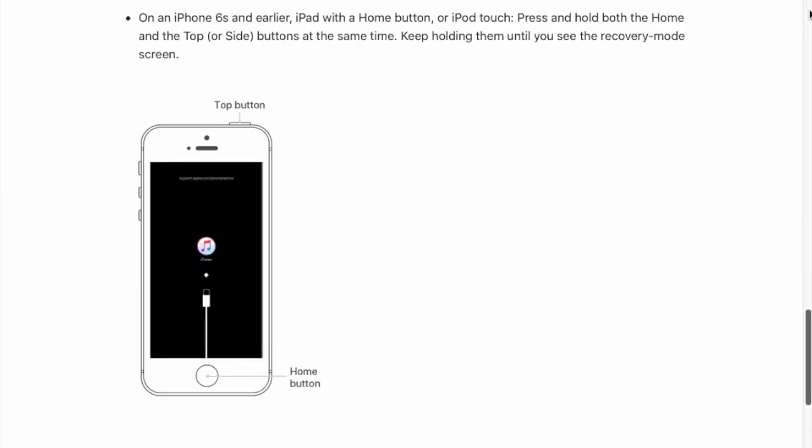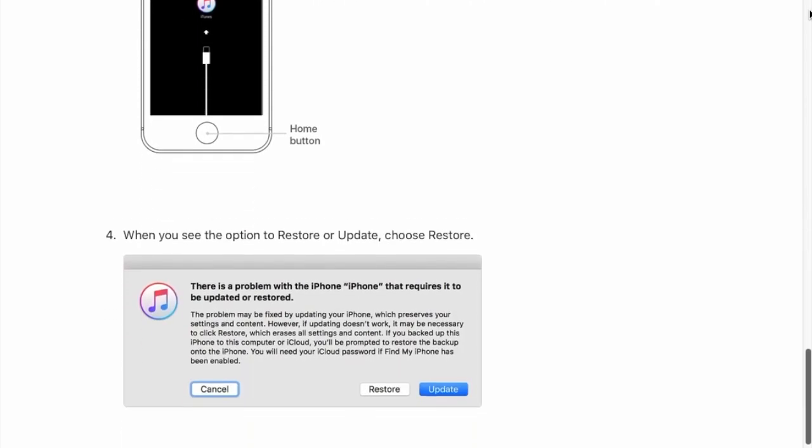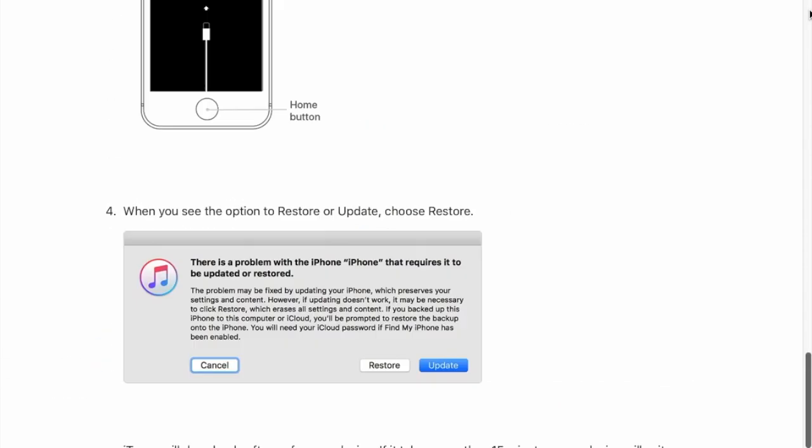In my case it's an iPhone 5, so I'm using the iPhone 6s and earlier instructions, and I then hold the top button and the home button together and just keep holding onto it and the phone will switch itself back off, and then when it comes on it will look like this.